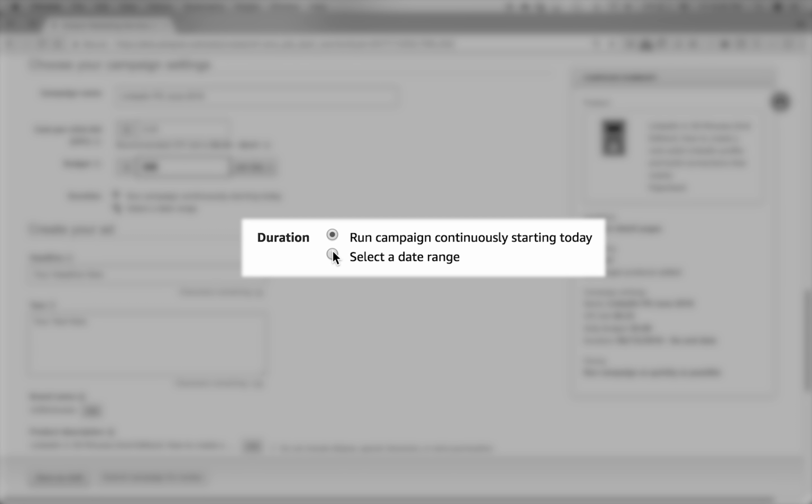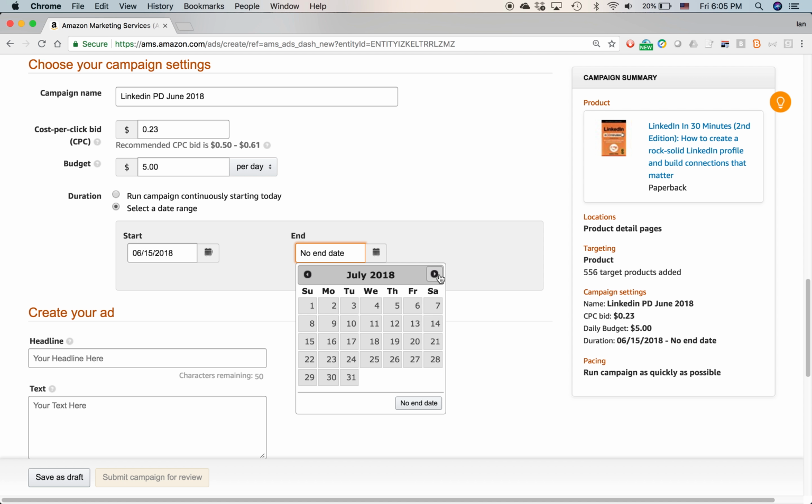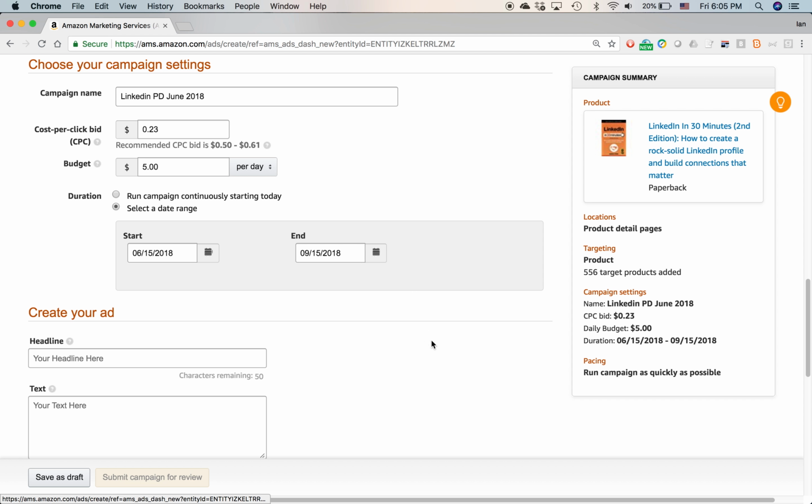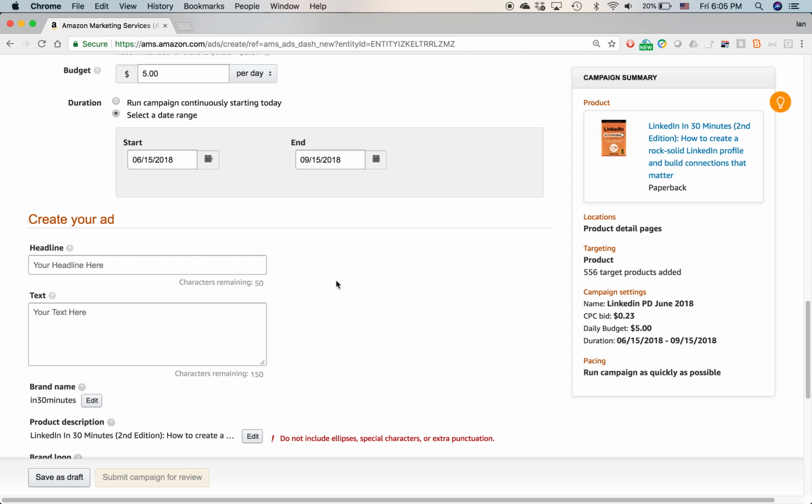So I always recommend selecting a date range, 2 to 3 months usually. So let's do it 3 months into the future. Okay, you can extend that later on if the campaign is successful, or you can pause it if it's not working out. And your headline.